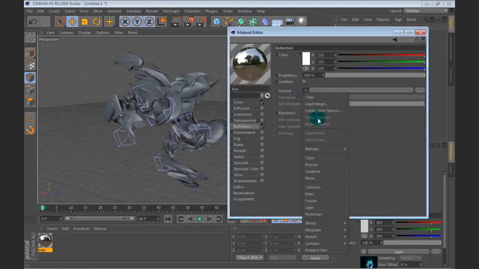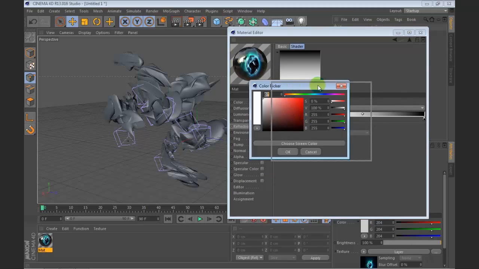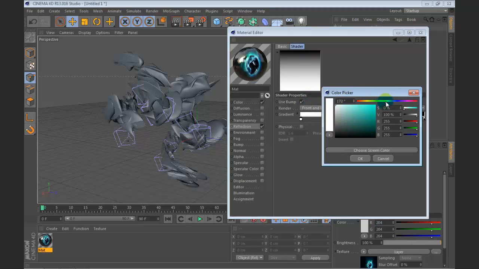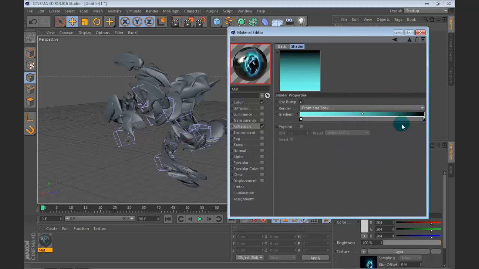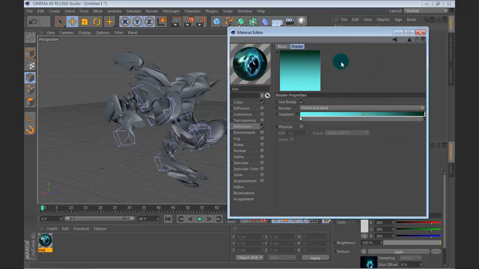Let's add also some reflection to this. Let's go reflection, texture Fresnel. I'll use something like this. Maybe even change the Fresnel color to something like blue, to this dark green kind of. Yeah, okay, this looks okay.